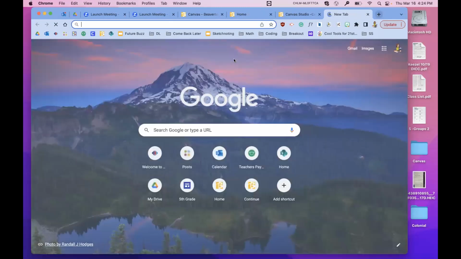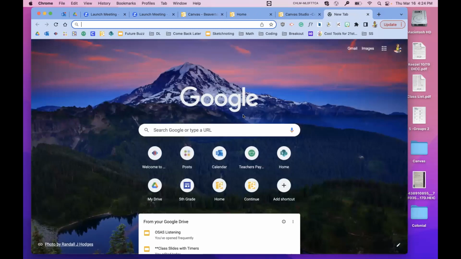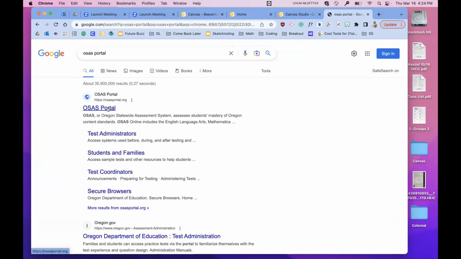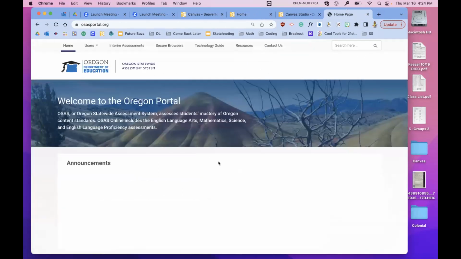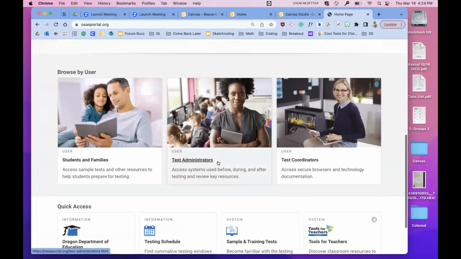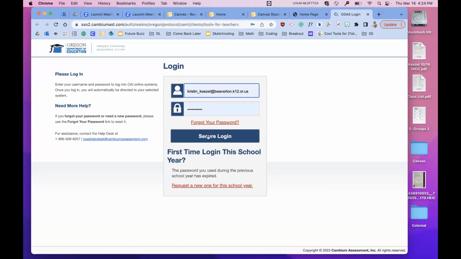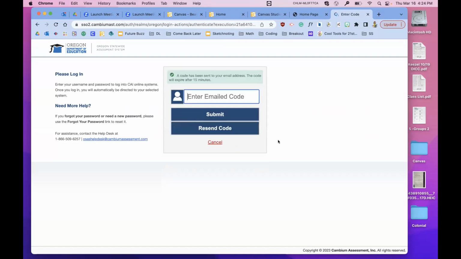Okay, I found this. Let's see if it lets me sign in. On the OSAS portal, my testing coordinator and I had never seen this Tools for Teachers button. We feel like we've seen it, but it's cooler than it maybe used to be. That's for state testing, I should say. Oh, really? You sent me some code right now? That's helpful.